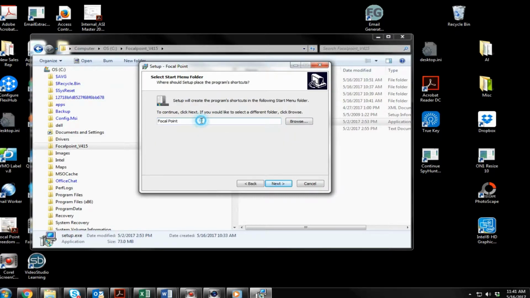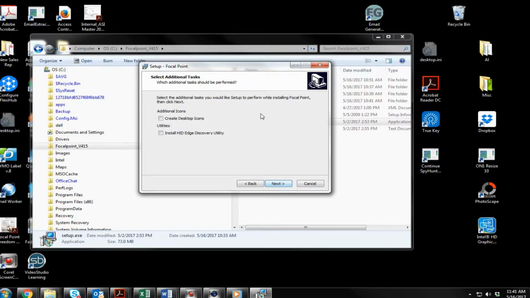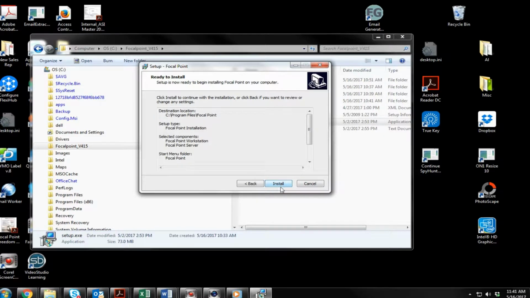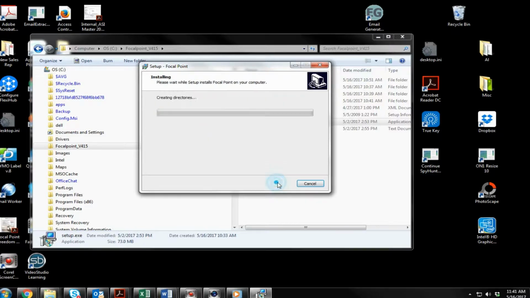And it's going to ask us what the folder name is going to be. Focal Point should be fine, so click on next. It'll ask if you want to create additional icons. I recommend that you do for the desktop. And there's also a separate utility called the HID Discovery utility that allows you to configure the controllers. Go ahead and make sure you have that utility installed, so put a check mark there. And now we can go ahead and click on next and then click on install. And it'll begin the process here.